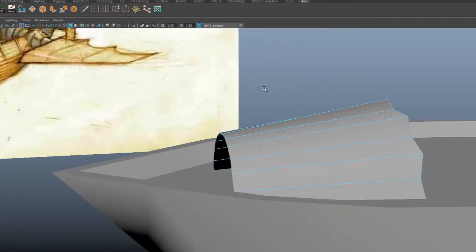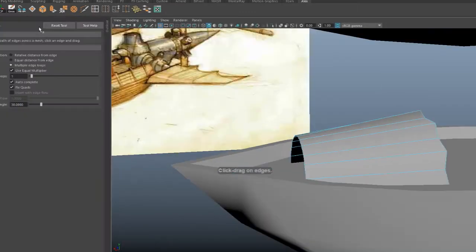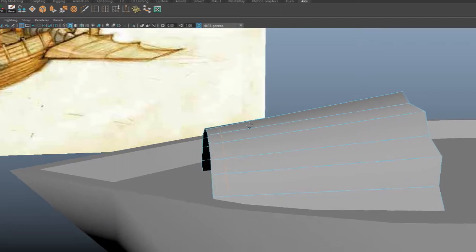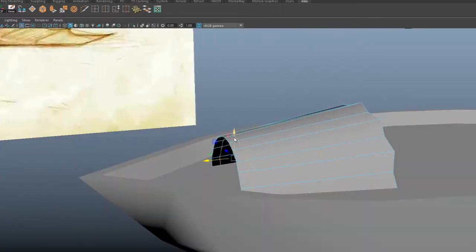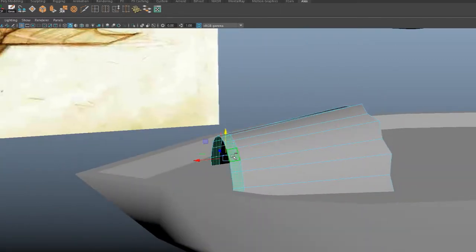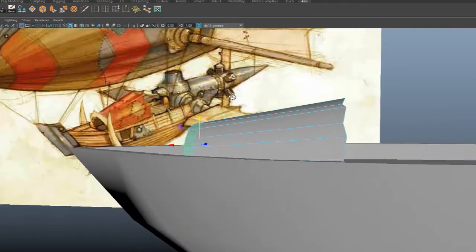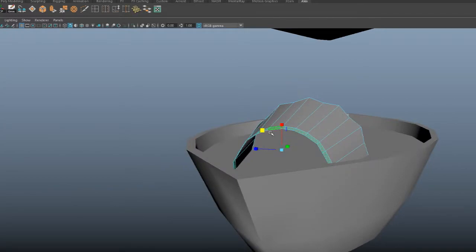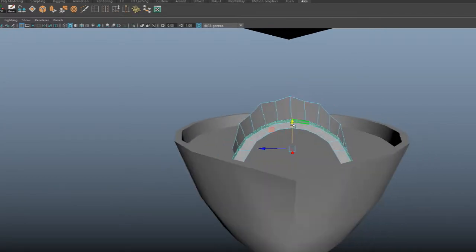The funny part of that is I actually didn't need to do that, because I'm going to add an edge loop instead, because I don't want to mess with that shape now. I'm just going to add an edge loop right there. Select that ring of faces, and extrude it out. And pull it up a little bit.